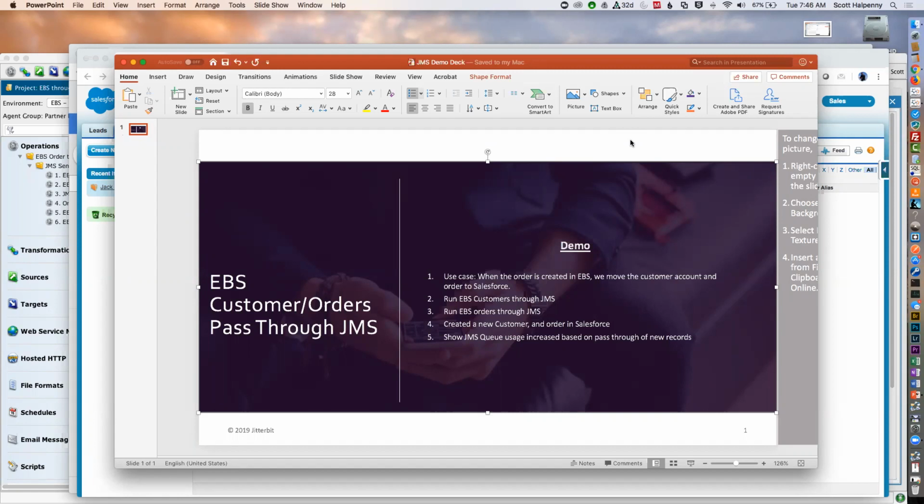With that, we're creating the customer and the order in Salesforce at the same time, or basically customer then order in the process itself. Again, we're passing those through the JMS, and we're taking the raw EBS XML from the output when we're passing that order through.